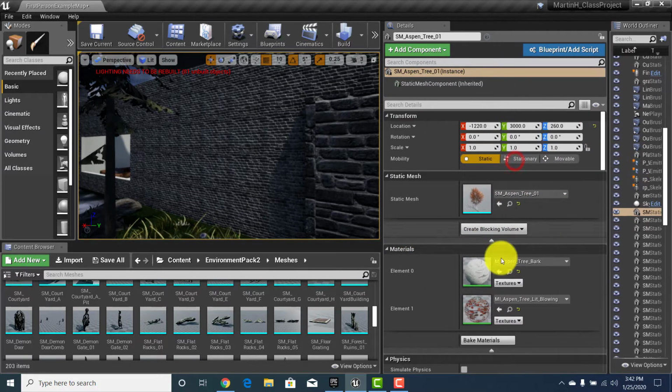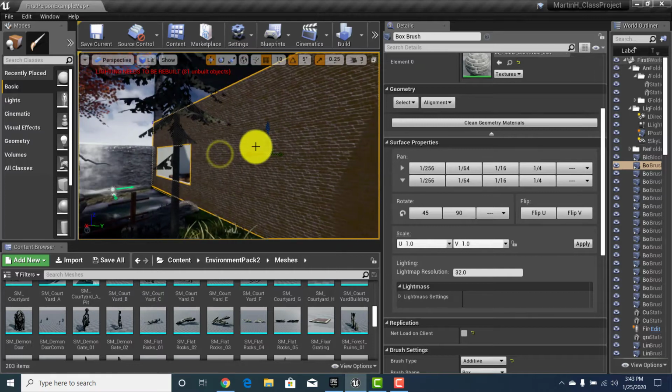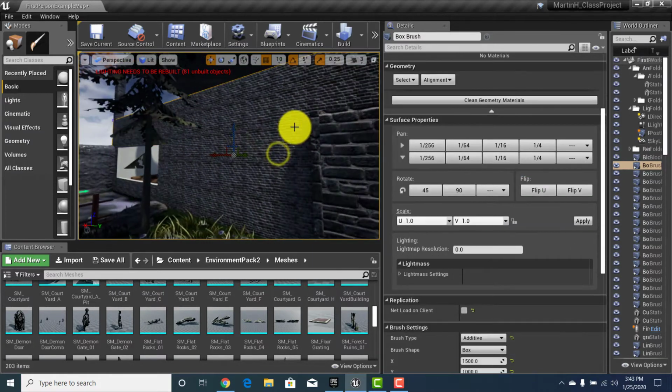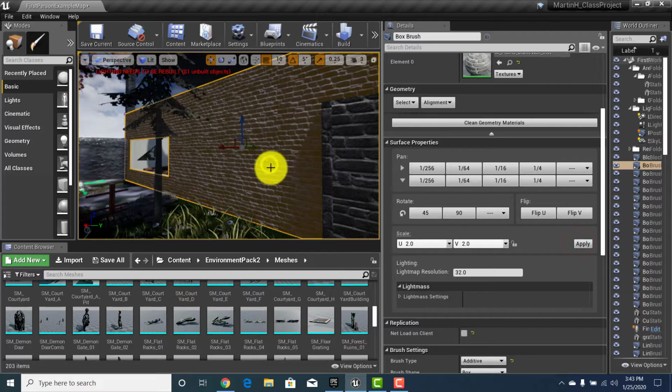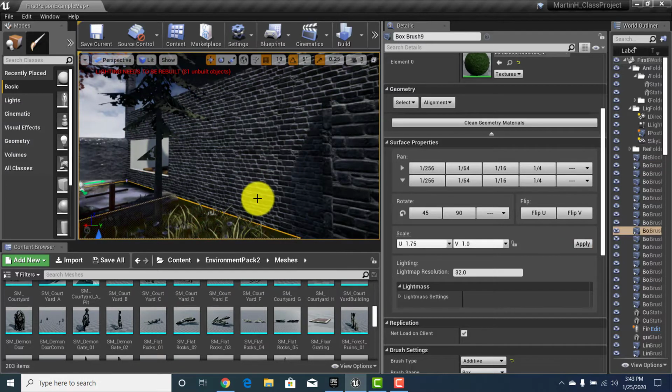Real quick, if you select the side of the geometry, you get the surface properties, and one of the things you can do is, let's say, make this twice as big. So I'm going to make the pattern a little bit bigger, and I'm going to apply. If you look at it now, the stones don't look quite as small as they used to.